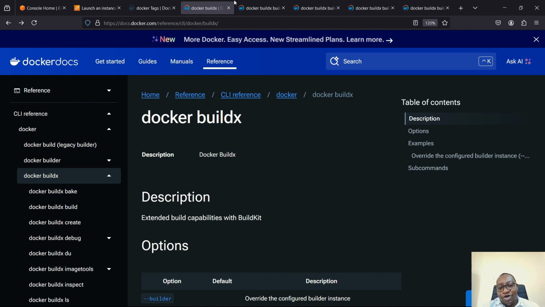Now, another thing I also want us to look at is that by default, when you build an image with Docker, right, it creates what you call a cache. So that the next time you're building that image, if there are layers that have not changed, it basically just pulls them from the cache, and that will speed up your build at the end of the day.